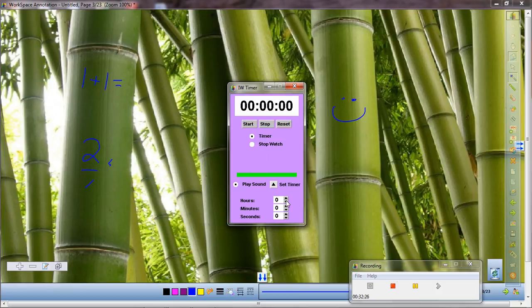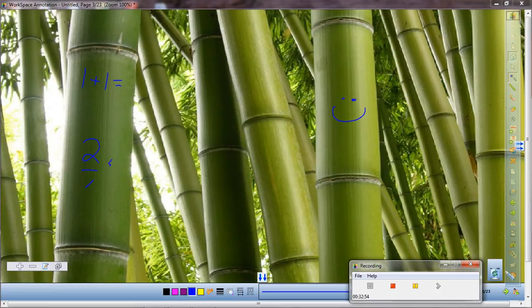The timer allows you to set how much time you want. The stopwatch, of course, just starts from 0. And you can have it either play a sound or not play a sound when the timer's gone off. Okay. So that's pretty much all the tools in there.